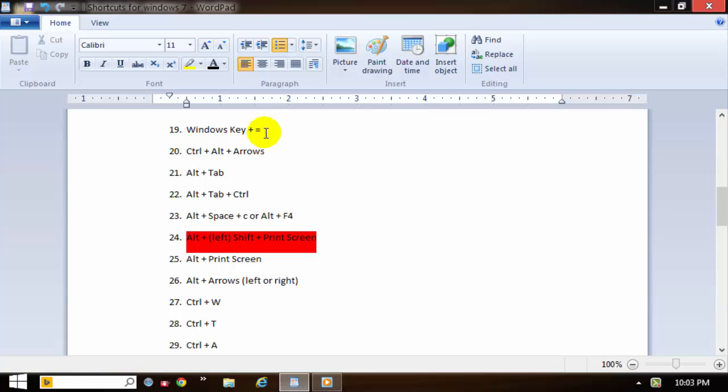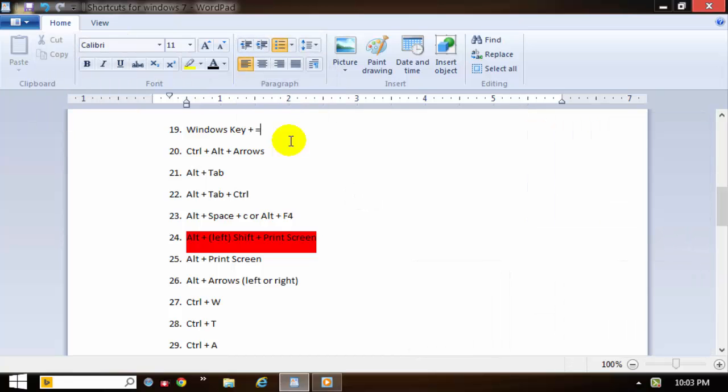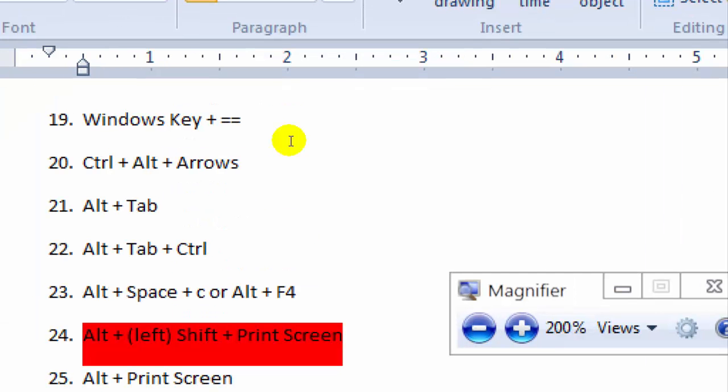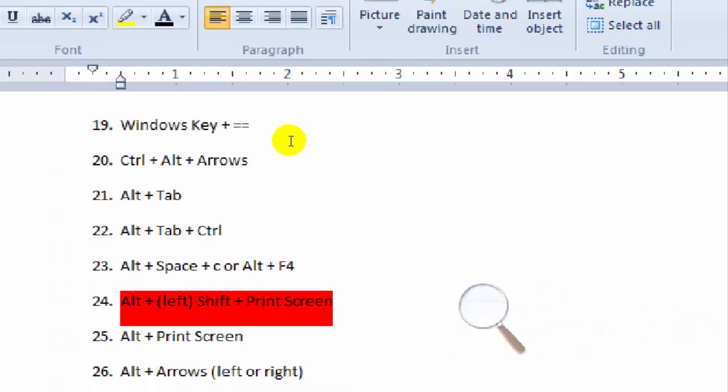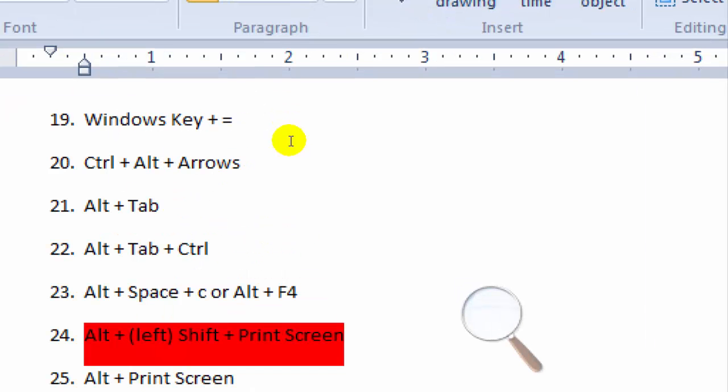Now Windows key plus this one, well, it is supposed to be plus, but it's in the same key. So yeah, let's see what happens. Windows key plus sign or equal sign, and this is what will happen. As you can see, I am zooming in, zooming out by doing Windows key plus minus, Windows key plus plus, or Windows key plus equal.